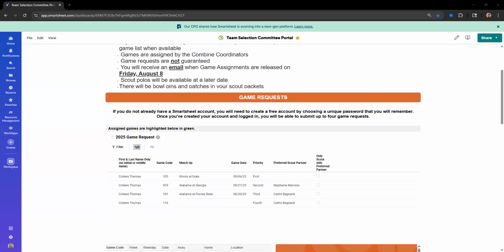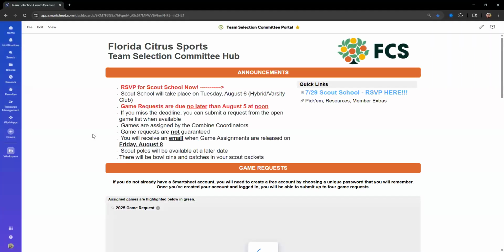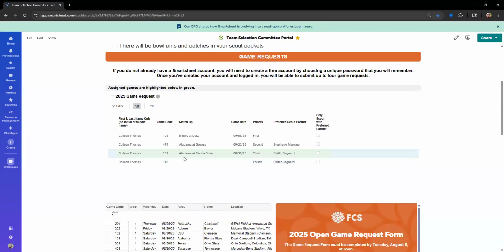So let's go ahead and assign myself a game. And we'll refresh the page, and I will show you the process of accepting or declining a game. So once the games are released, your assignments, you'll see that I was just assigned the Alabama at Florida State game. And that will be a great game to go to. So I'm going to go ahead and accept this game request.